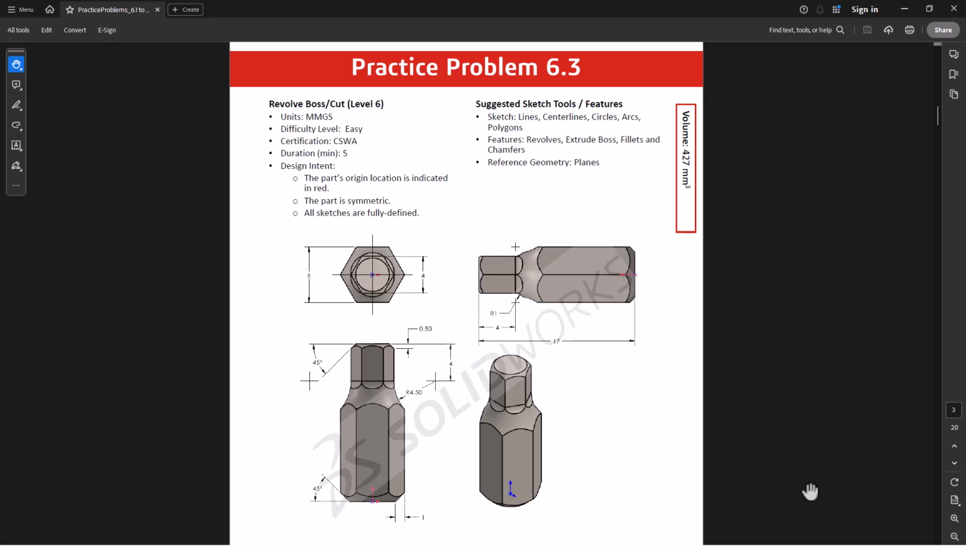In problem 6.3, first we draw this small hexagon and will extrude by 17. On the same plane, we are going to add the larger hexagon and will extrude by using end condition of 4. Then gradually we are going to remove this material from this edge and this front face. And also we are going to create the revolve cut at the bottom.